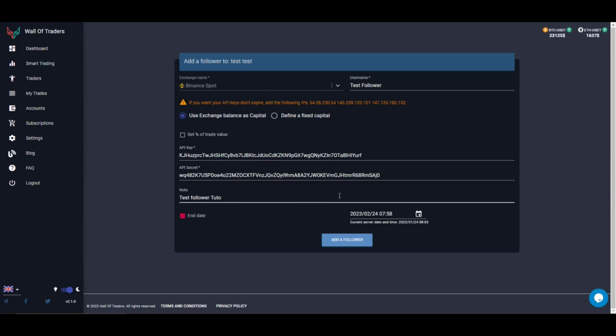You can also add a note and also an end date. The end date allows you to block access to your group on a given date. Let's imagine that your followers are subscribed to your group for a month. You can make sure that he no longer has access to your group in a month. Then add your followers.